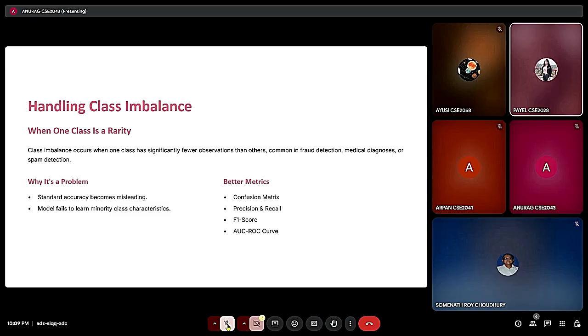I'll discuss handling class imbalance, that is, when one class is a rarity. Class imbalance happens when one class in the dataset has far fewer samples than the others. This is common in domains like fraud detection, medical diagnosis, or spam filtering, where the positive class is rare compared to the negative one.